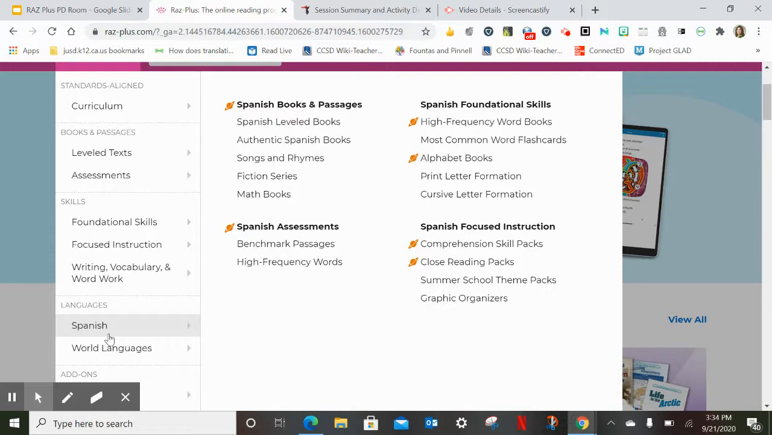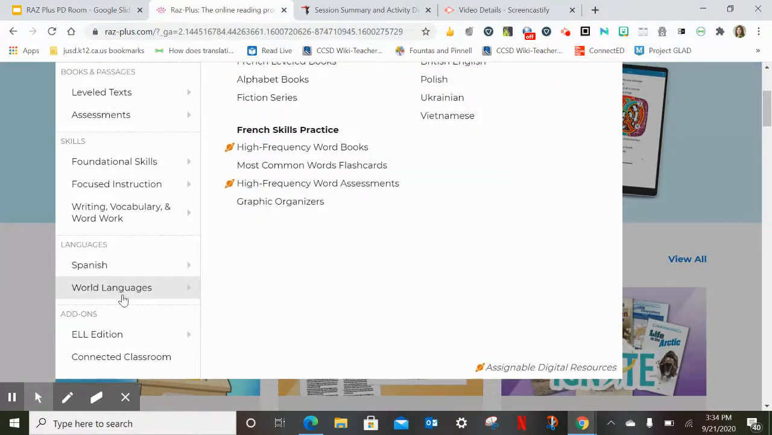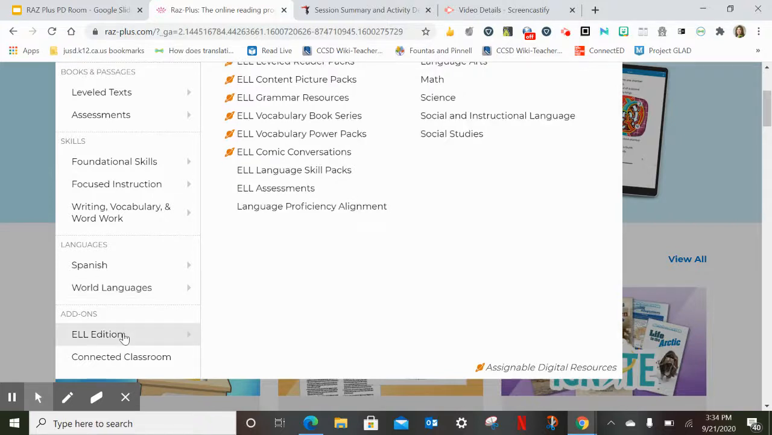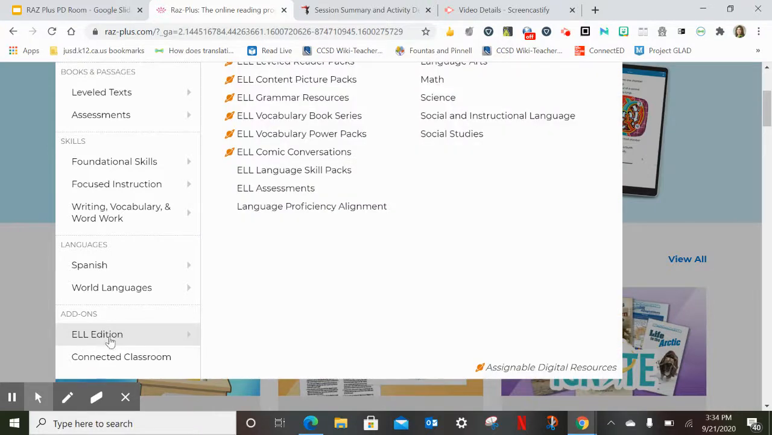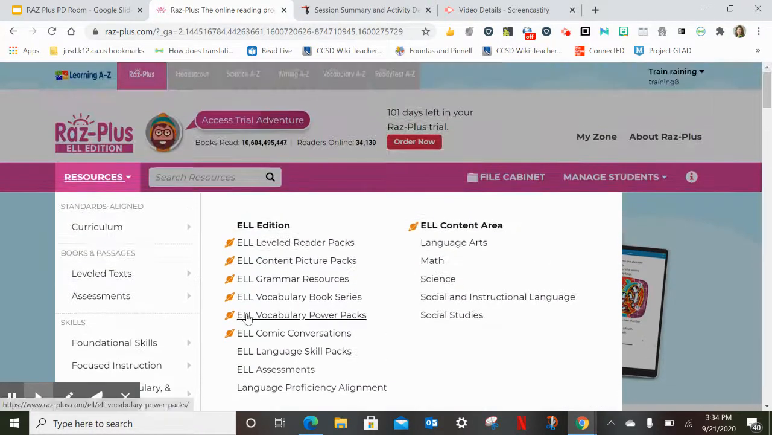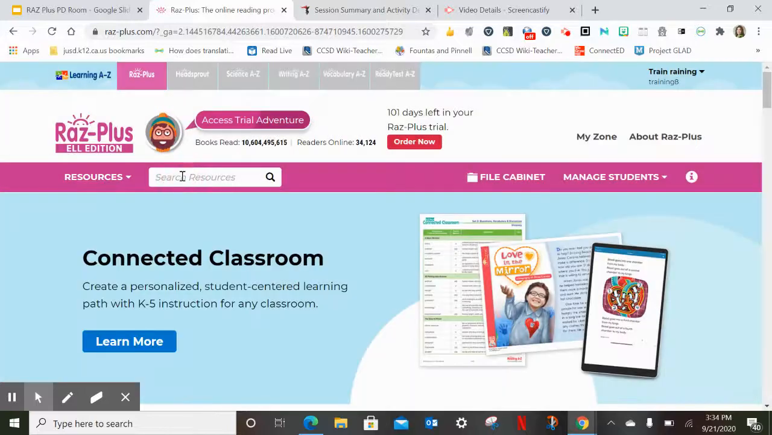Dual immersion teachers, you have a lot of Spanish resources available for you to also take a look at, and many of those are also digital resources. RazPlus does have other world languages available, and we purchased the RazPlus ELL edition, so there will be another video to help us look a little closer at this piece here. Okay, so I'm going to go ahead and show you the second option, how you can search for resources.